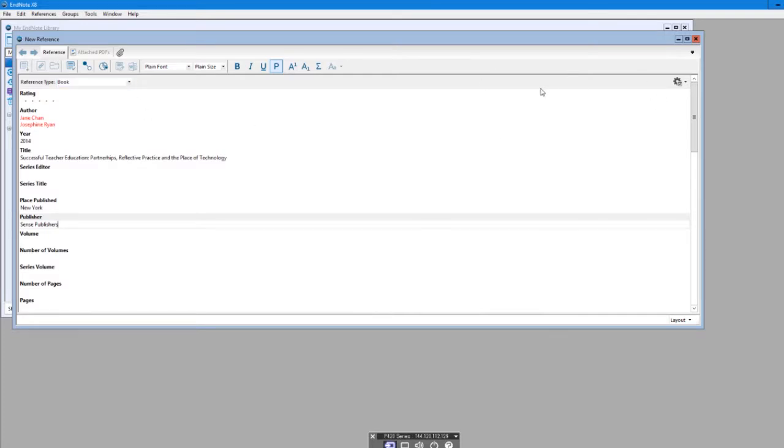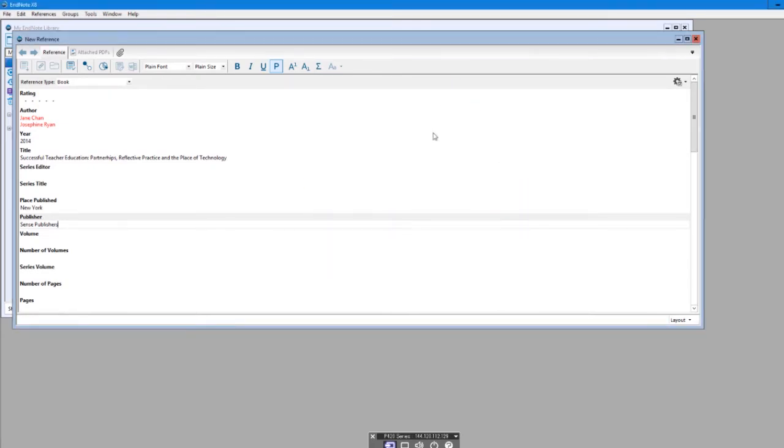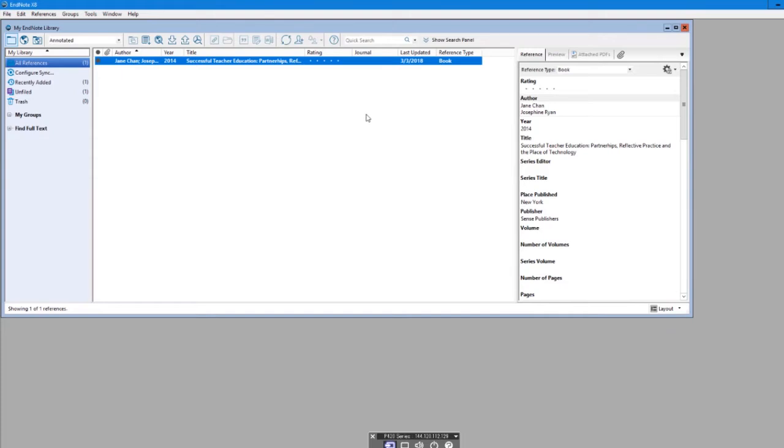When you're done with that, you can click the X in the window at the top. Don't X out your whole library, just click this X here for this window, and it'll ask you if you want to save it, and you click yes, save it. Now you should see at the top your first reference saved. So that's all it is to enter one by hand, to do it manually.